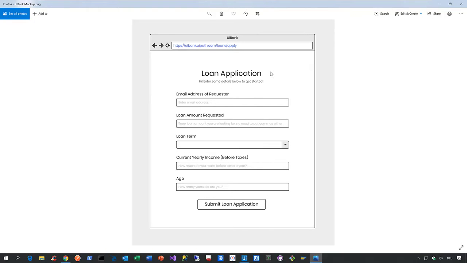So let's imagine that this is the mockup our UI UX experts just provided to us. And as you can see, this mockup here is just a simple PNG file. It's an image. And it's all about the so-called UiPath banking application, or in short, the UI Bank. This application allows you to apply for a loan by entering an email address, a loan amount, a loan term, a yearly income, an age, and then all the user needs to do is submit the loan application to create a loan quote.